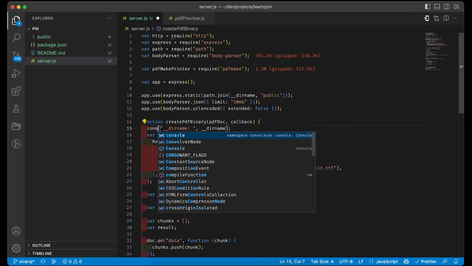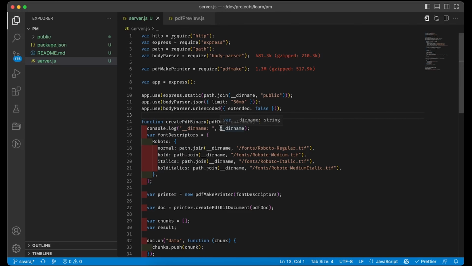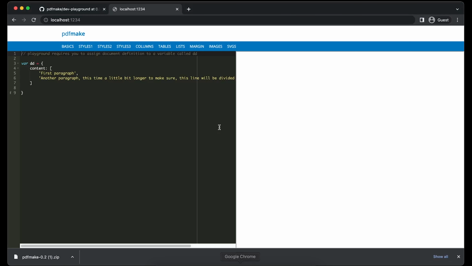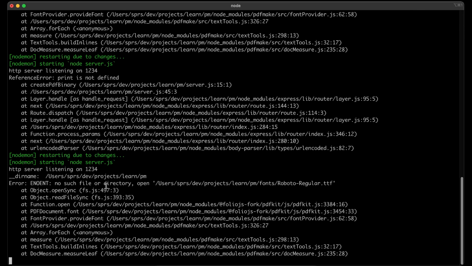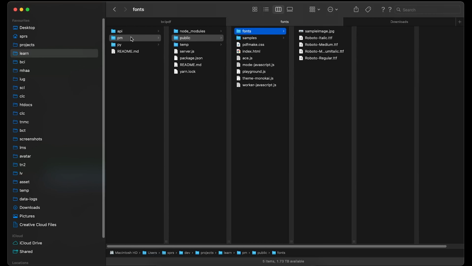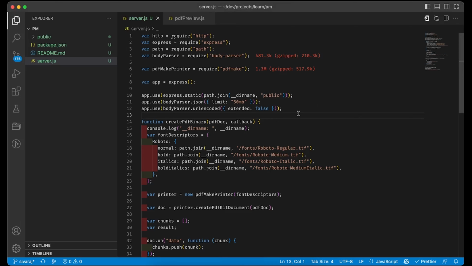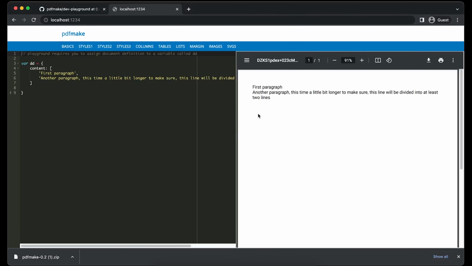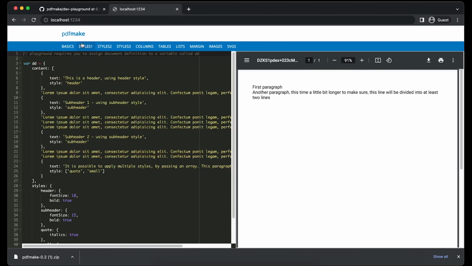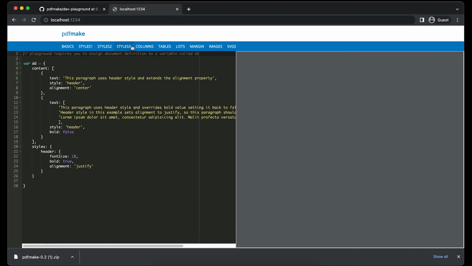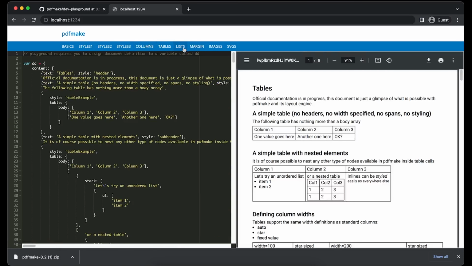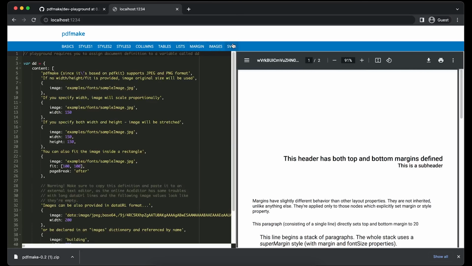Okay, so we'll try console.log, and run it again and see the directory. This way you can easily debug the path. Okay, so this returns the root folder of PM. So now what we have to do is look into the path directory. This has to be prefixed with slash public so that the directory name points to the root directory, followed by public, followed by fonts, and then the Roboto font. Let's go back and check. Yes, wow, we got it. And again, we'll check that all the other pages are coming up perfectly.